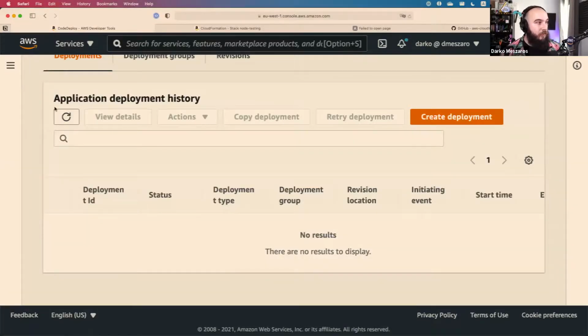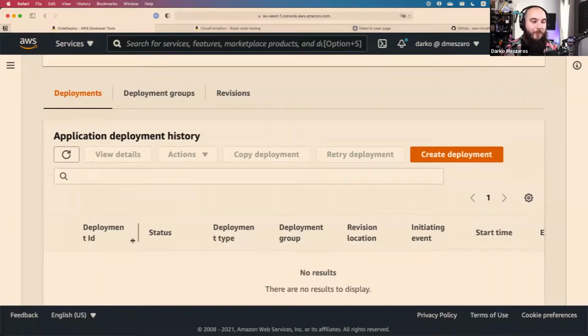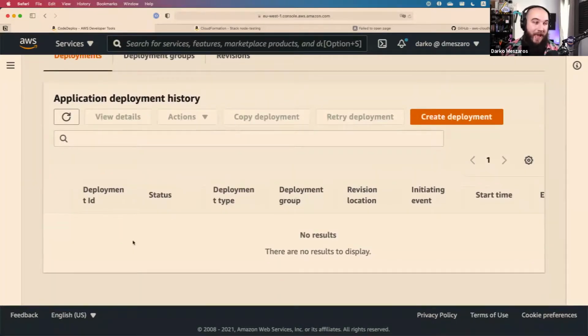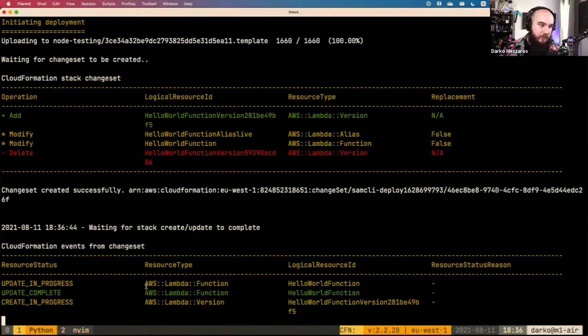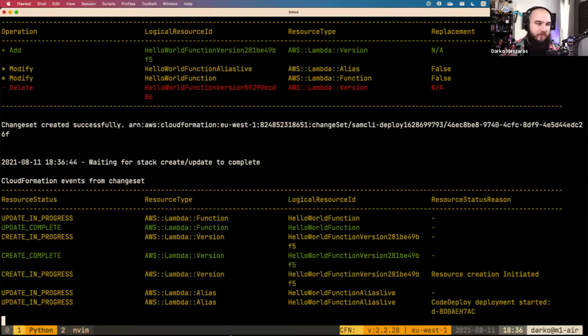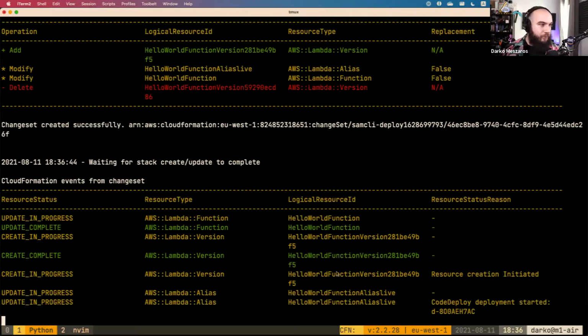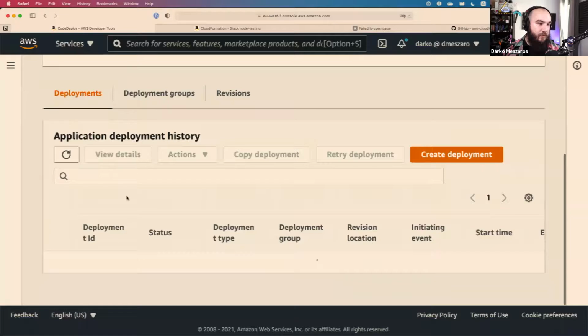And once this deployment is here, in a moment we should be able to see the canary actually kicking off. It's creating a Lambda function, aliases, versions, all of those things, but it's creating a code deployment, right? So let's see. Refresh once again.